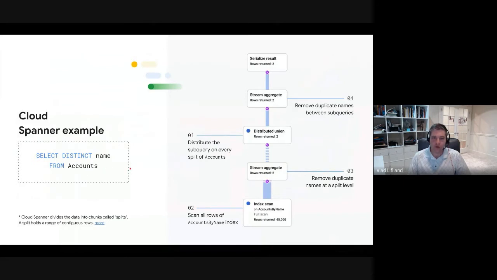First of all, we can see this distributed union operator. This is a unique operator to Cloud Spanner because Spanner is a distributed database. Cloud Spanner uses range partitioning and it splits the data into chunks that we call splits. A single query can read data from multiple splits, and this is exactly what happens in this query. When the query reads data from multiple splits, Spanner will send a subquery to each split that may contain the data that we are seeking.